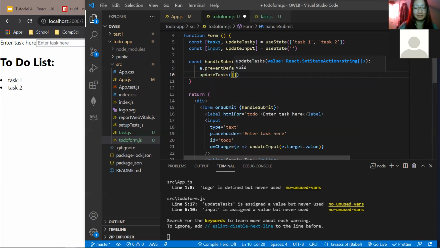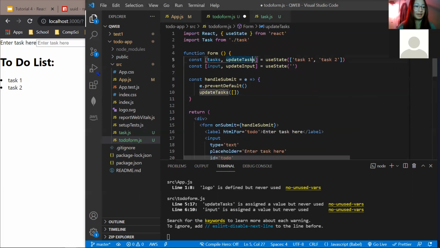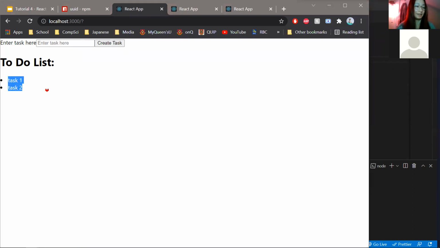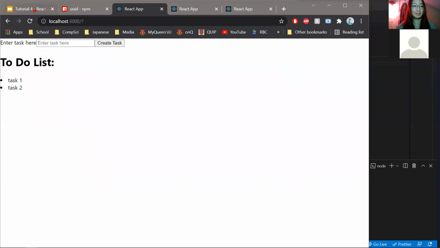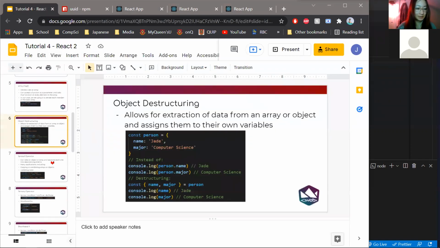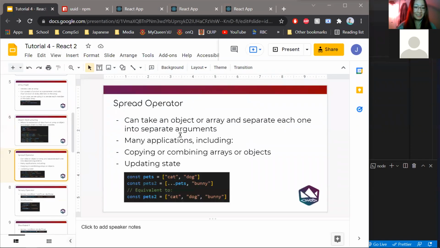And how we update the tasks is we want to copy everything that was already in the tasks array and add in the new inputs. And how you would do that in an easy way is by using the spread operator. It allows you to take an object or array and separate each one into separate arguments. There are many applications, including copying or combining arrays or objects, and states.